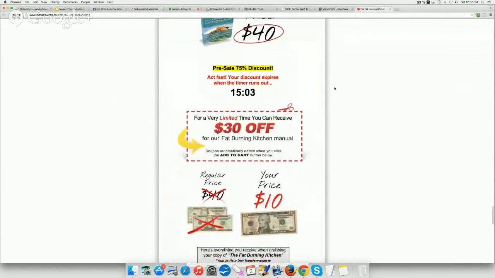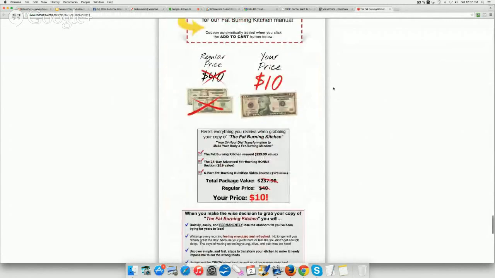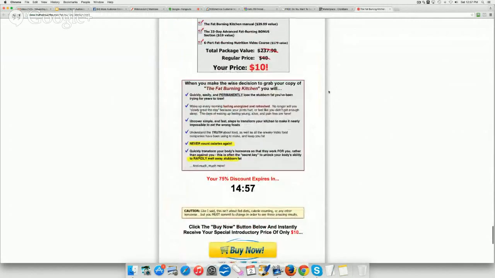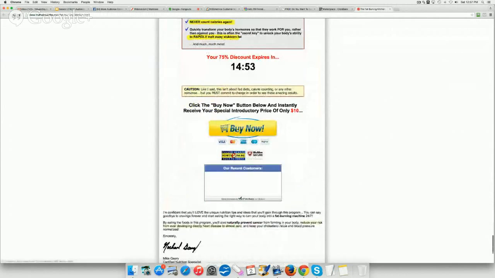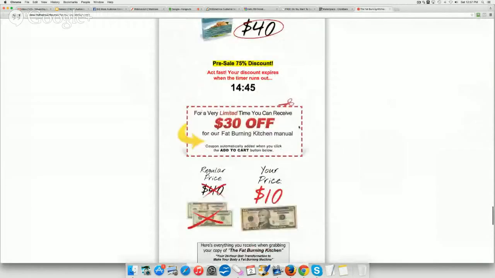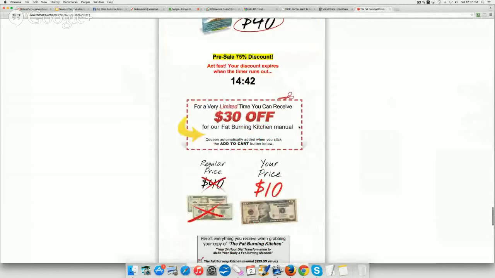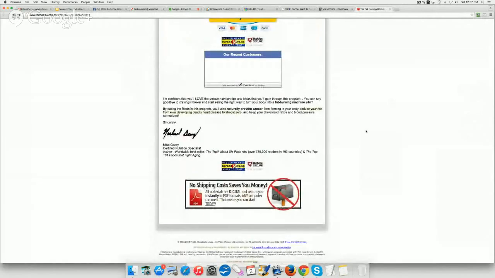Fat Burning Kitchen. But wait, if we get it in the next 15 minutes, it's $30 off and it's just $10. Can you believe that? Just $10, 75% off, 15 minutes, buy now. So this is a very well-structured sales page. I would buy it just because it's $10. I didn't even read through any of the content, but because in real time it chopped the price from $40 to $10, I would just buy it.